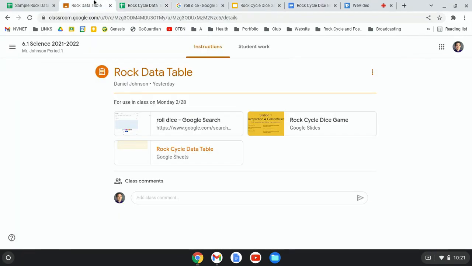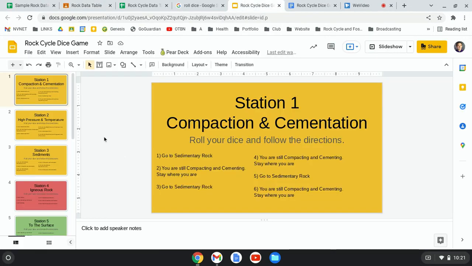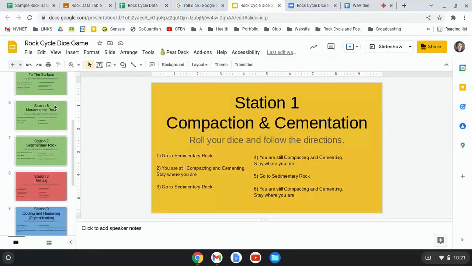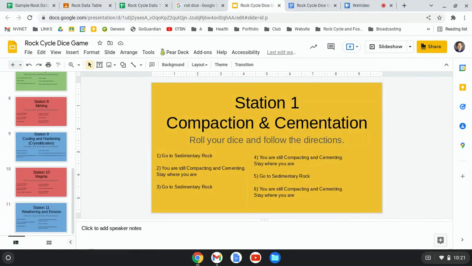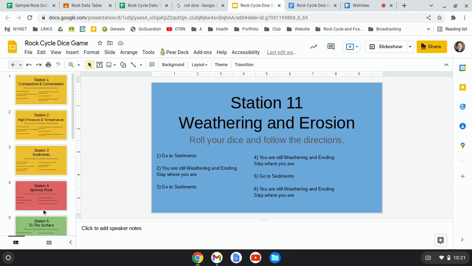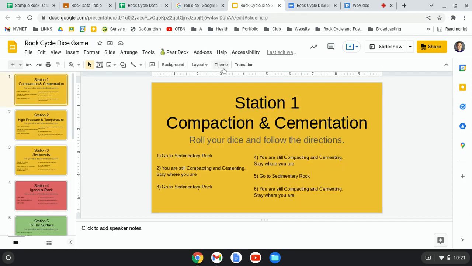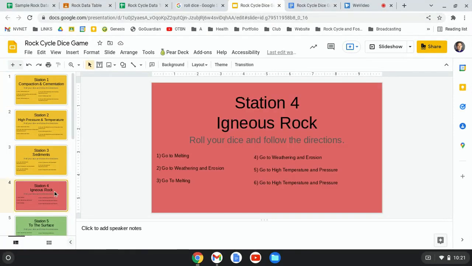You're also going to open up this assignment right here, the Google Slides, and it'll look like this. It has 11 slides, all with different slide numbers on it, as well as the station names and what you need to do. So you're just going to pick a random one that you want to start at. You can start at 1, you can start at 4, whatever you want. Maybe it makes sense to start at one of the types of rocks. So we'll say that we'll start at station 4.